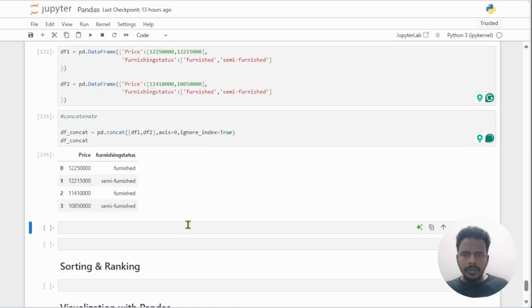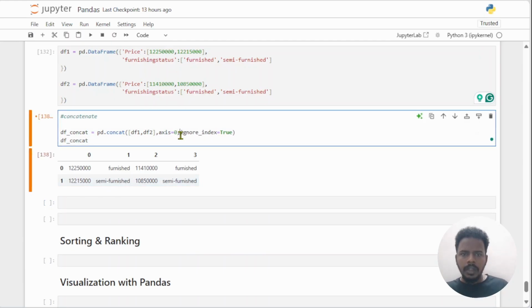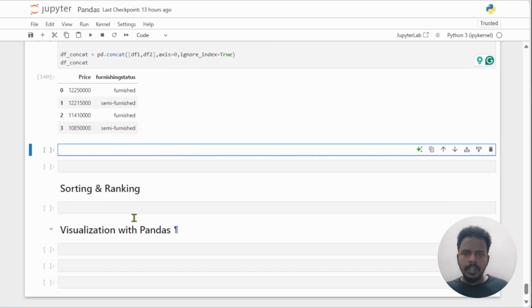That's it. See, 0, 1, 2, 3, same index. For example, if I'm mentioning this as 1, see, we do it in this way. That's it. I hope you're clear with this concatenated example. Okay, next we'll go with merge.